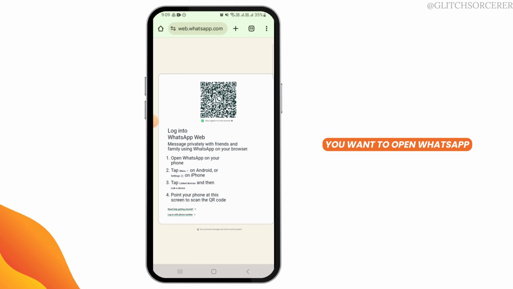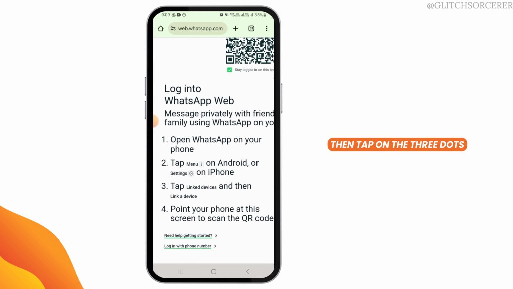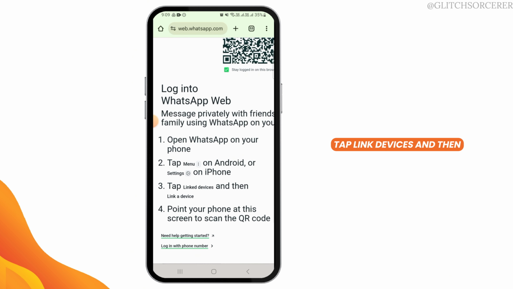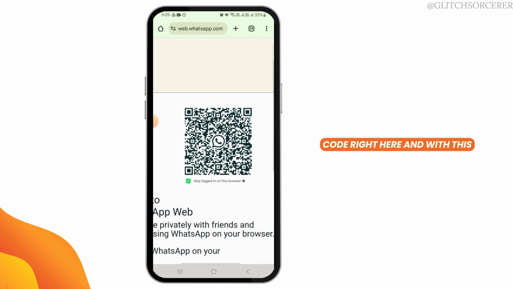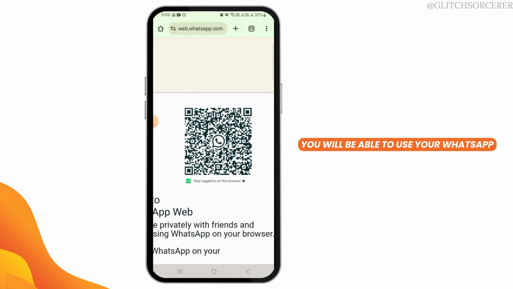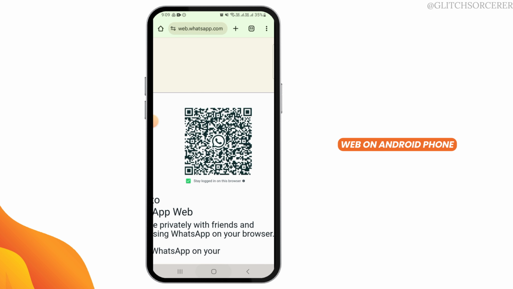For this, you want to open WhatsApp on your another device. Then tap on the three dots, tap linked devices, and then tap on link a device. Now point your phone at the screen to scan this QR code right here. And with this, you will be able to use your WhatsApp web on Android phone.